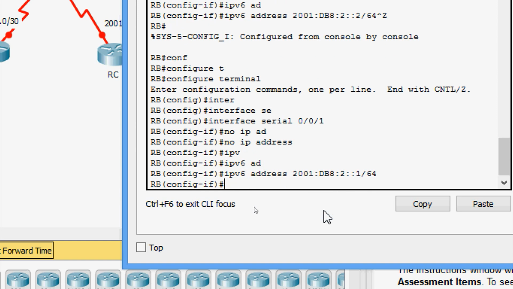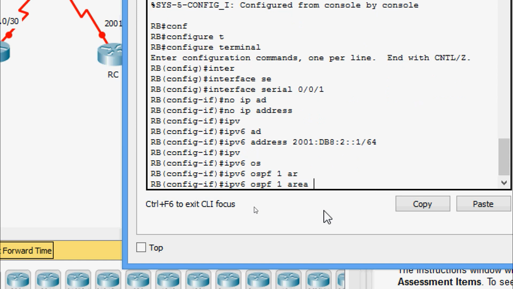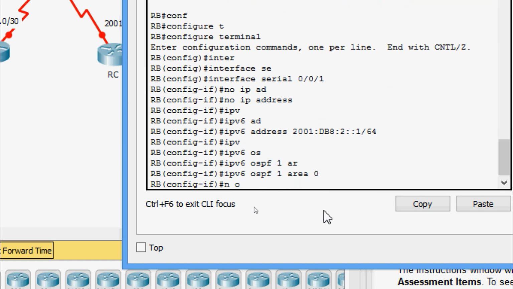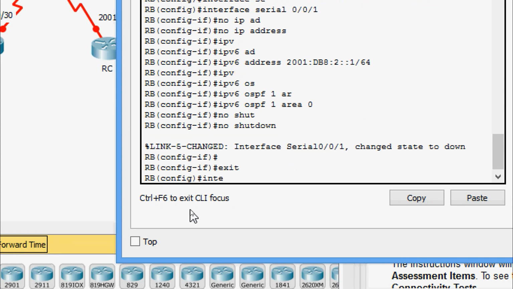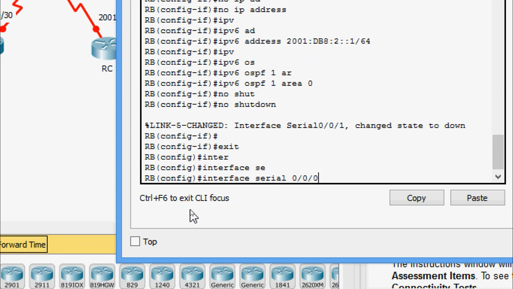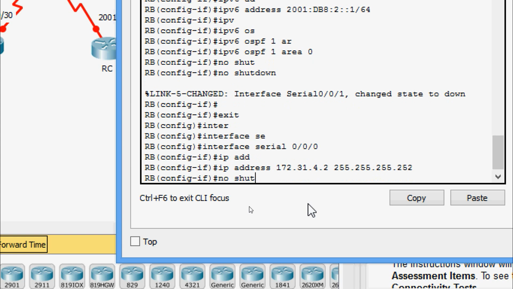2001:GB8:2:1/64. Also, we are going to give IPv6 OSPF process ID 1 and area 0. Also, we have to give the no shut command. Now we will configure the interface serial 0/0/0 and the IP address, here it is: 172.31.4.2 and the subnet mask is 255.255.255.252. Also, we have to give the no shut command.